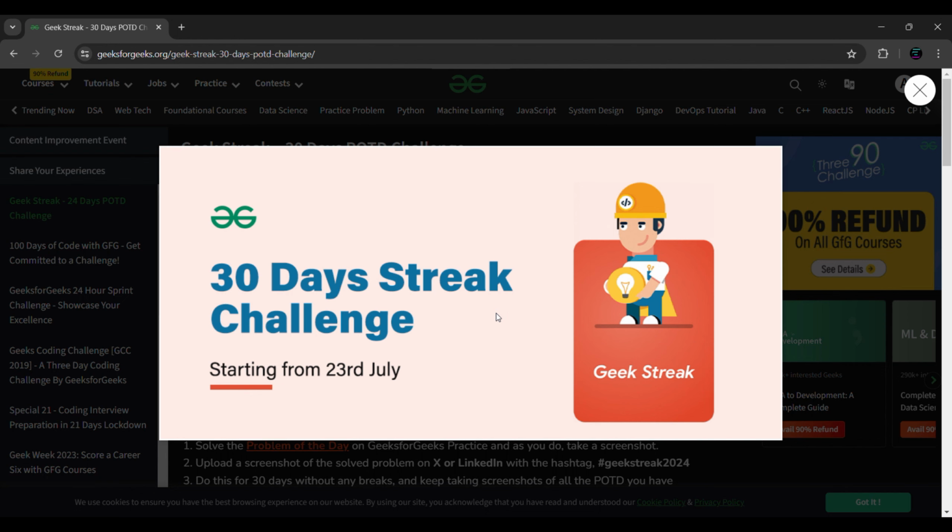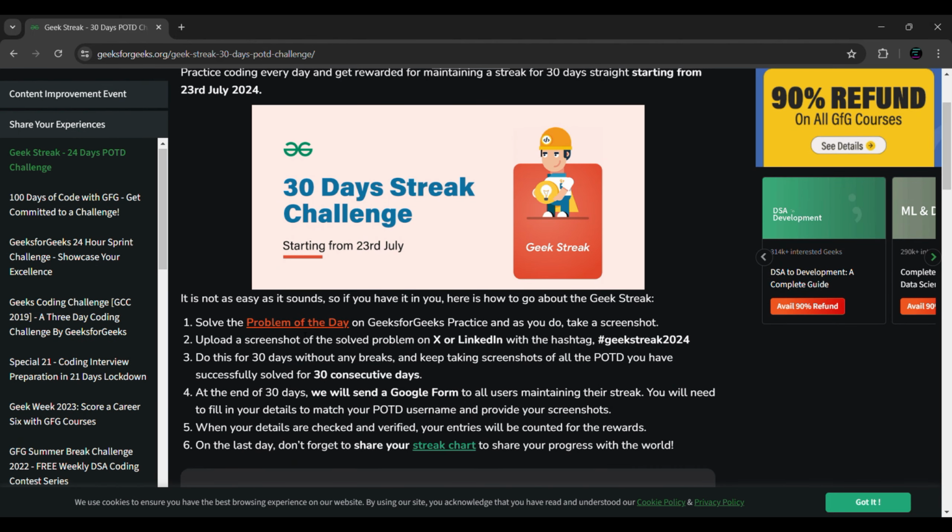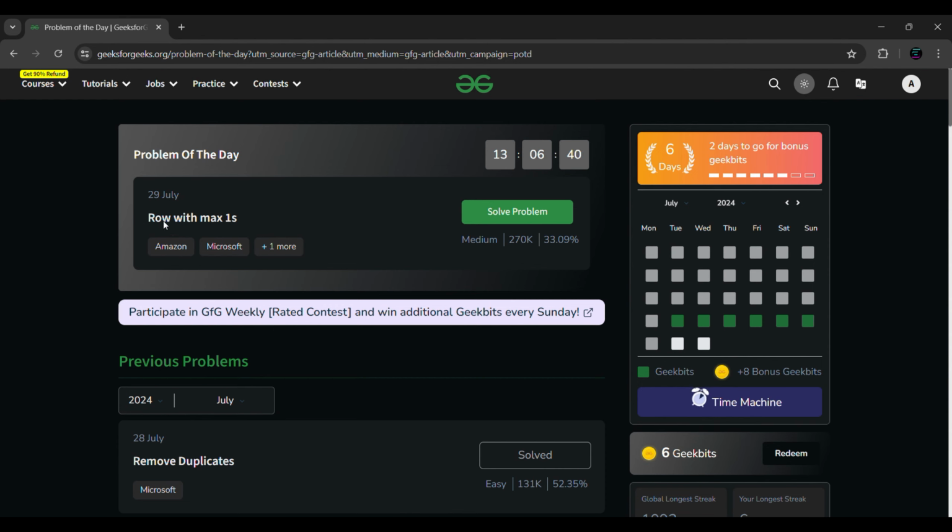So it's day 7 of our 30-day streak challenge. We have completed our 6 days of this challenge and it's day 7 today. So let's go to the problem of the day section. The question is about row with max ones. It has been asked in Amazon, Microsoft.